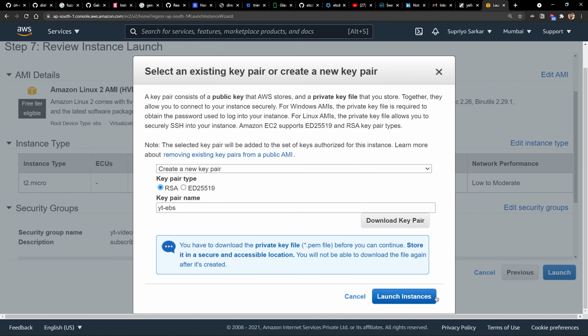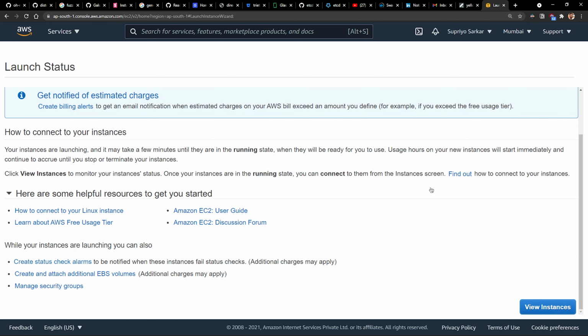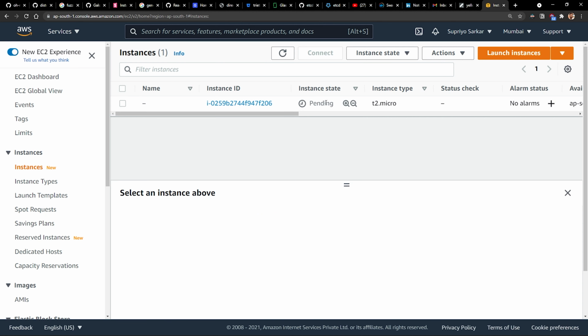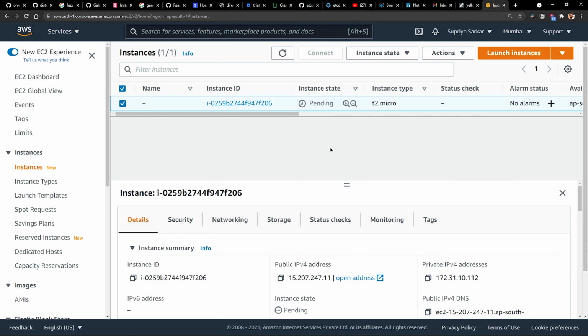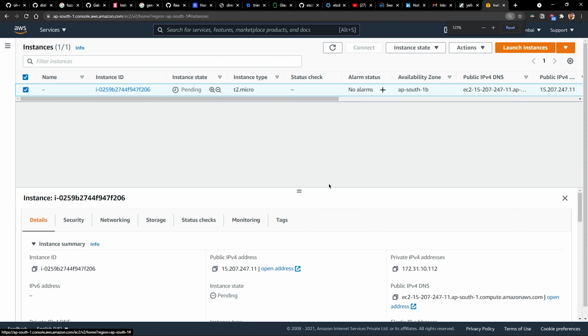And then you can launch it. So just wait for it to launch. Yep, the instance is ready, I hope. Yes, it's in pending state, but it will soon be launched. But before that, I want to show you something.